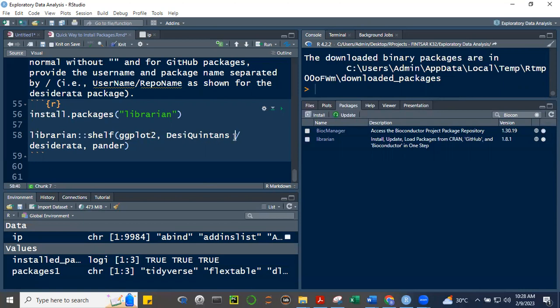And then this one, okay, this is the author of this package, desiderata. So when you're loading from GitHub, you can make use of the librarian shelf function. Okay, this is very useful because I don't need to go to devtools for GitHub. I can just identify the author, okay, and the particular package, desiderata, to load this. Okay, so let me try this.